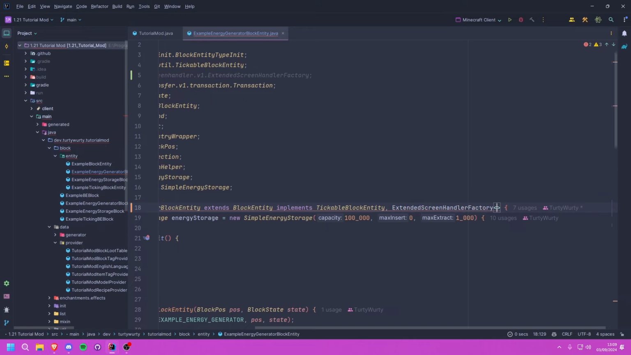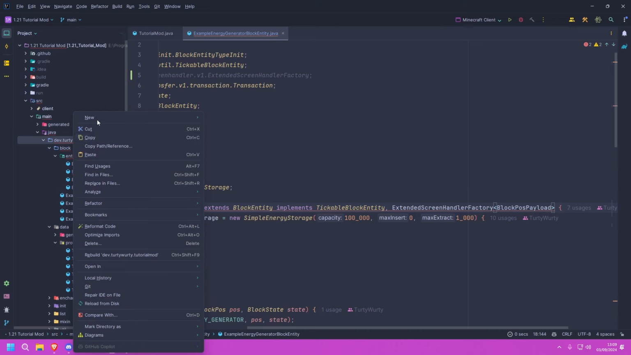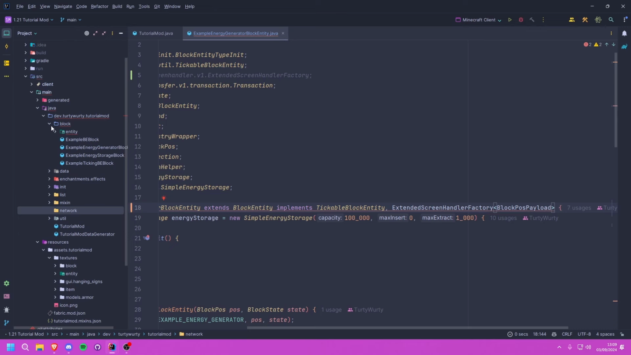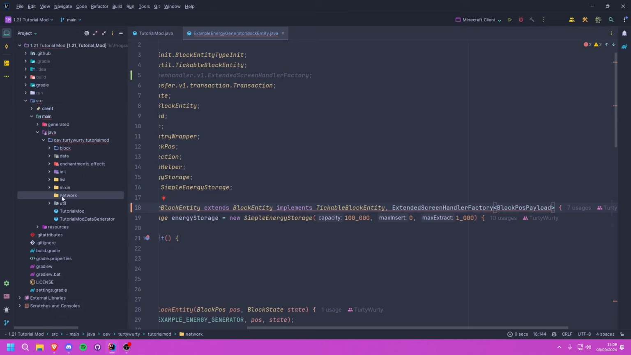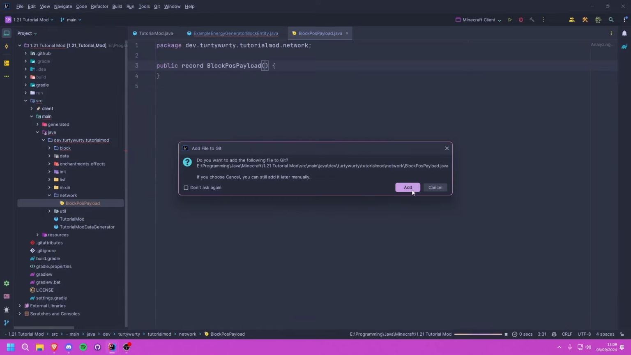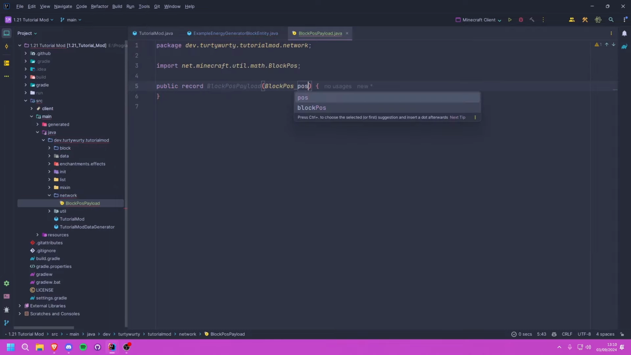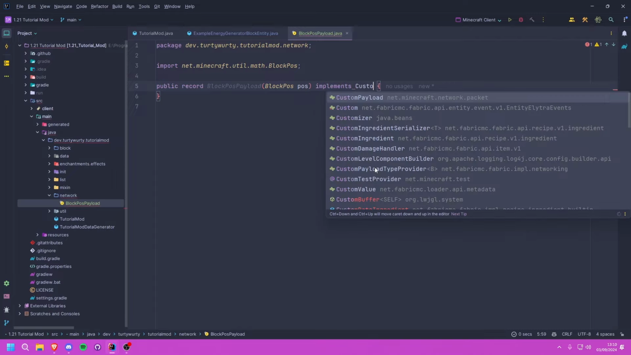So we are going to do a block pos payload, and this is not a thing that exists, so we will have to create that class. I'm going to create a new package inside of our main package, and I'm going to call this network. Inside of network we're going to create a new class, and this is going to be a record, and this is going to be a block pos payload. Now all this record will have is a block pos, since that's the data that we want to send across, and this class needs to implement custom payload.